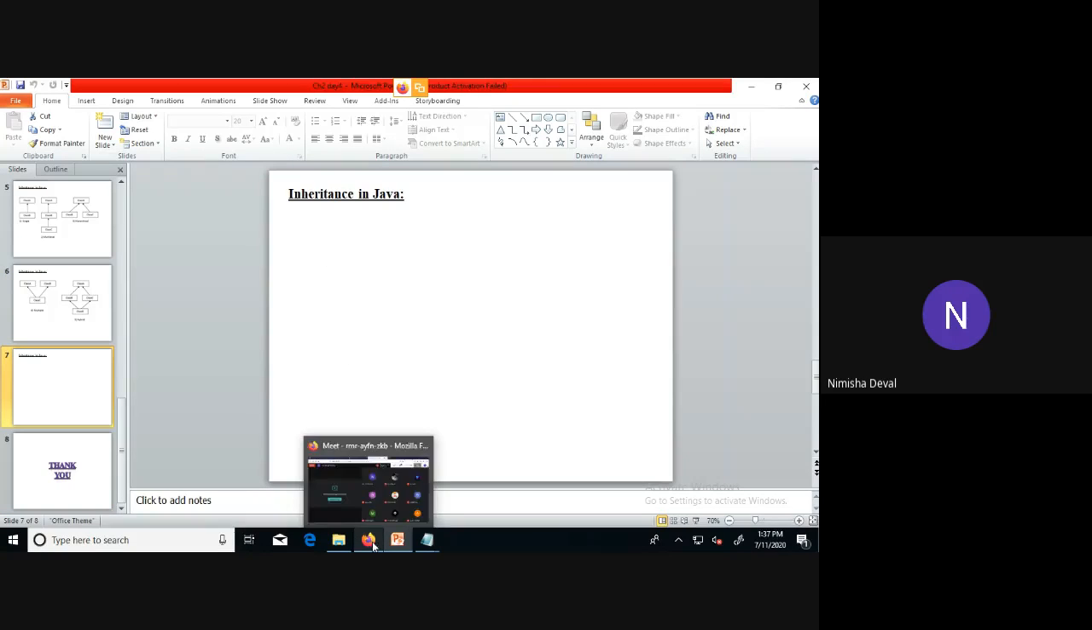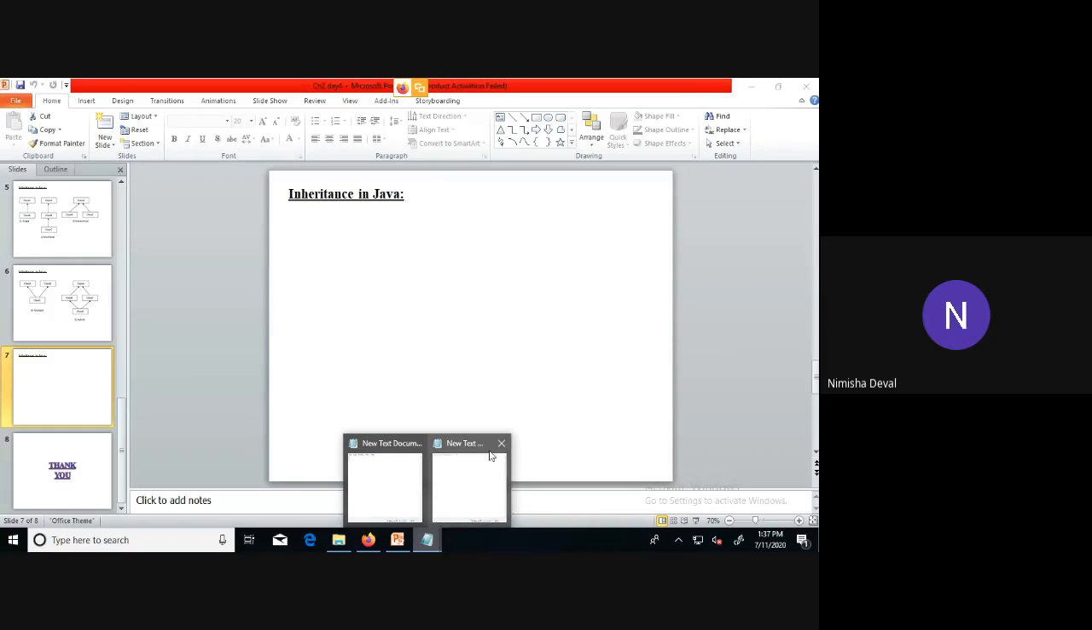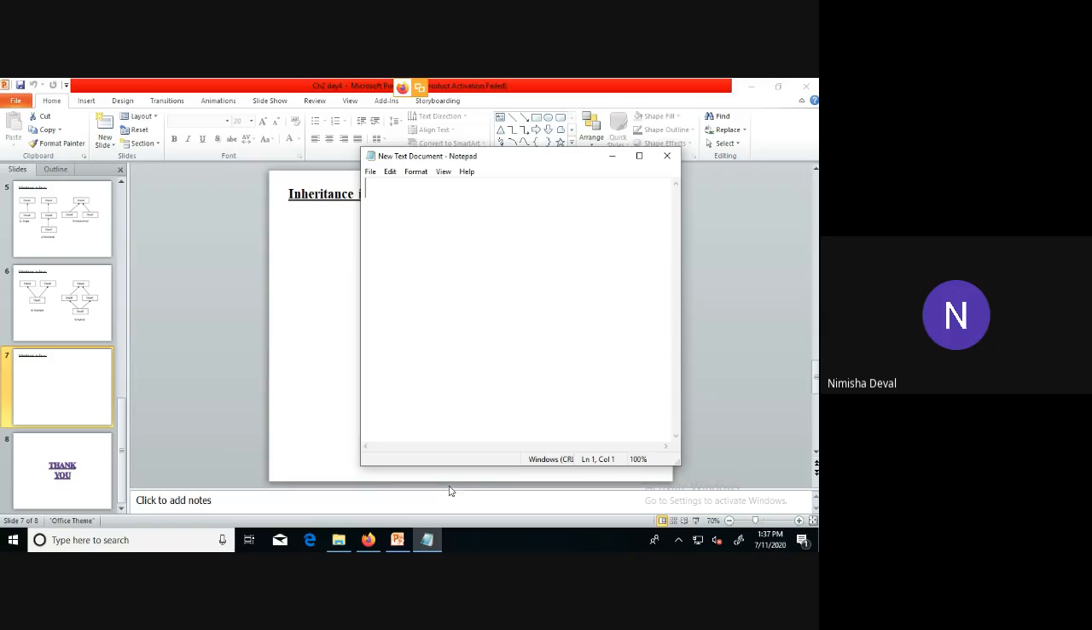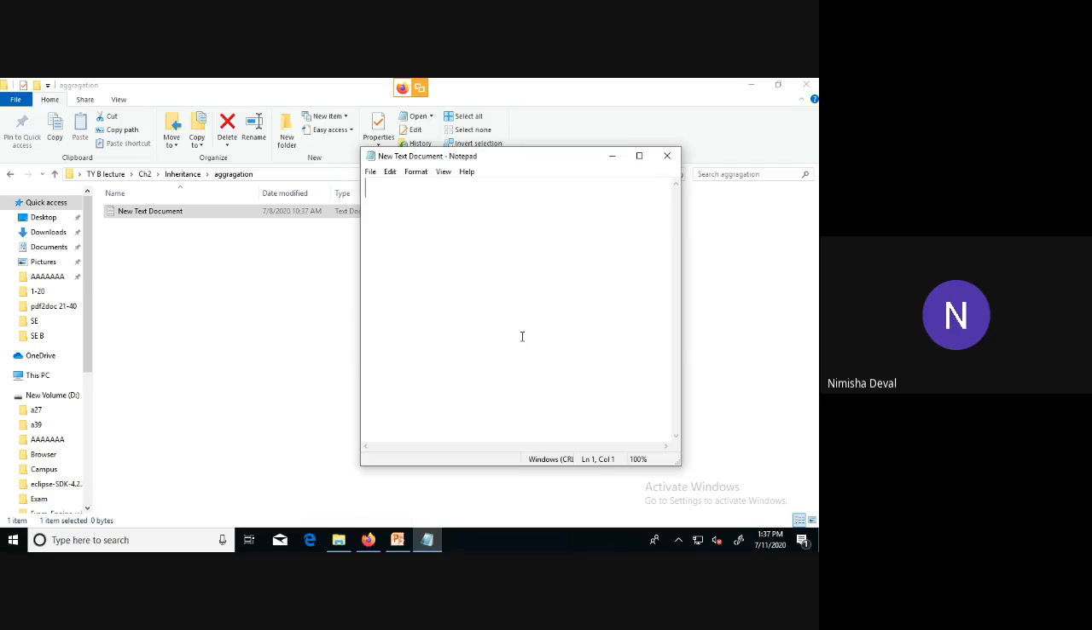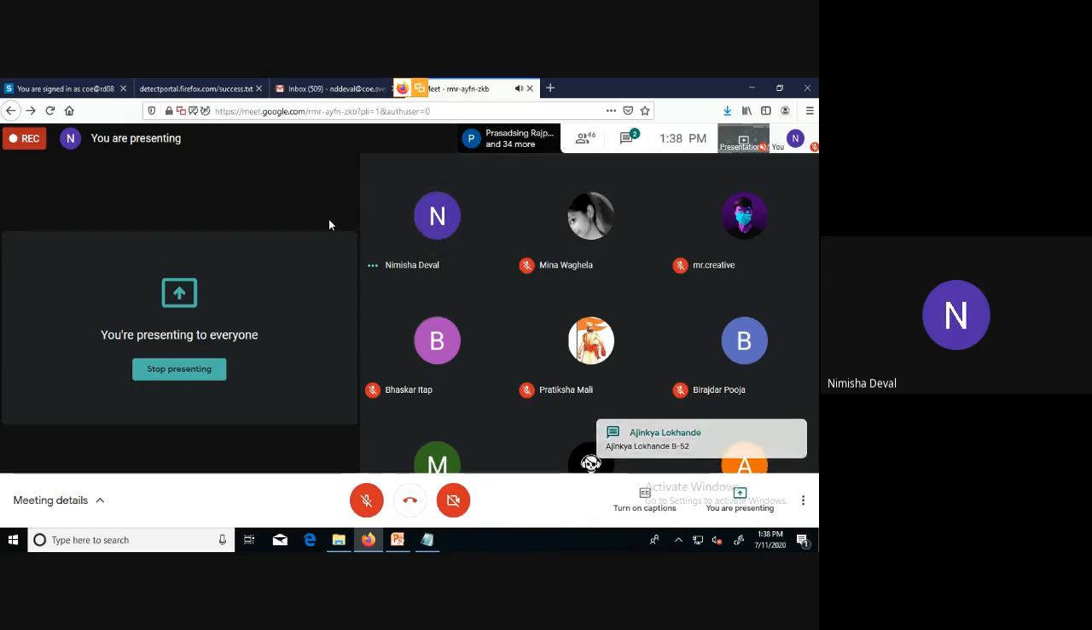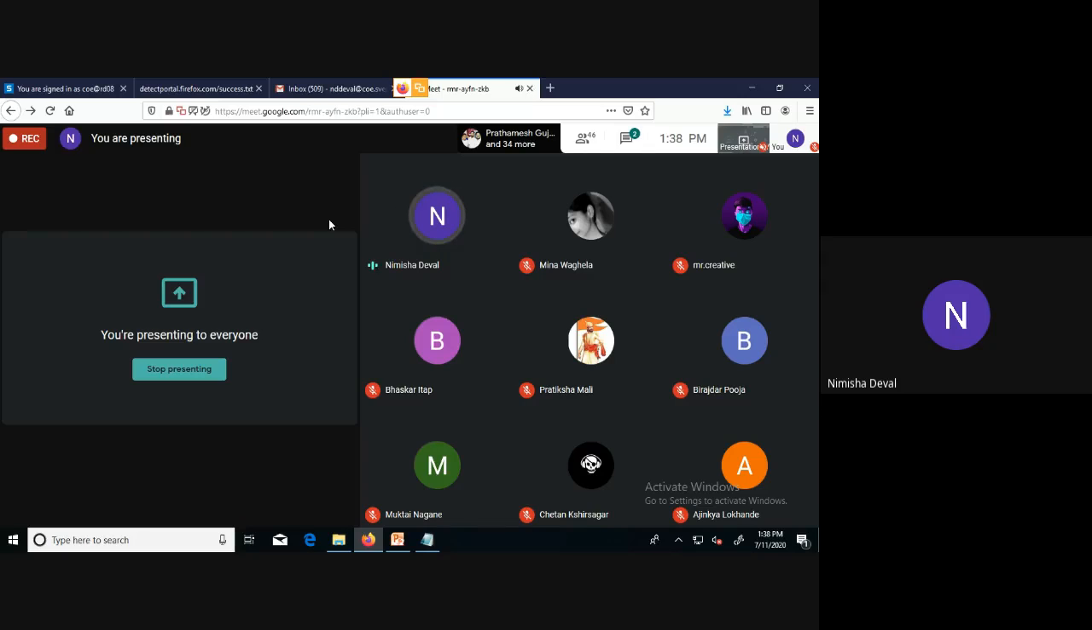So now we will move towards the examples which are based on aggregation. First, I will tell you what is meant by aggregation. If you want to note it down, you can. Due to some work, I am unable to create its PPT, that's why I am not presenting it here. But I will first explain what is meant by aggregation, then I will show you the program.